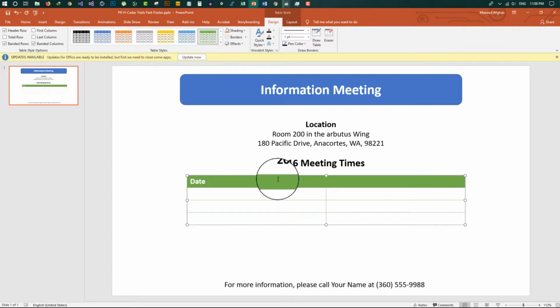You can write date and time. For example, we write Tuesday, April 12th, and for the time, I'm going to write, for example, 7 o'clock or 7:30 p.m. We do this for all of them.